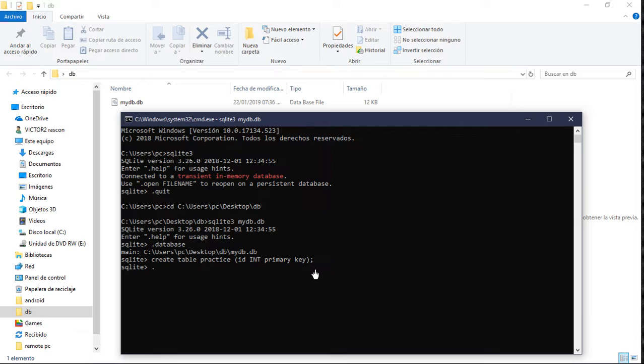Okay, let's see now the tables. Which tables do we have? We have the practice one. Nice, this one. We can create another table, doesn't matter which one. Let's call it, I don't know, student. Then, also another ID, another int here with primary key, and those little things, and it's done.